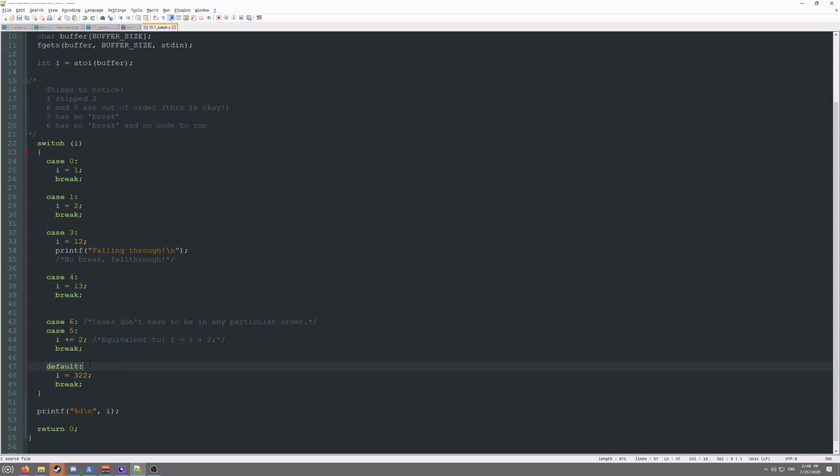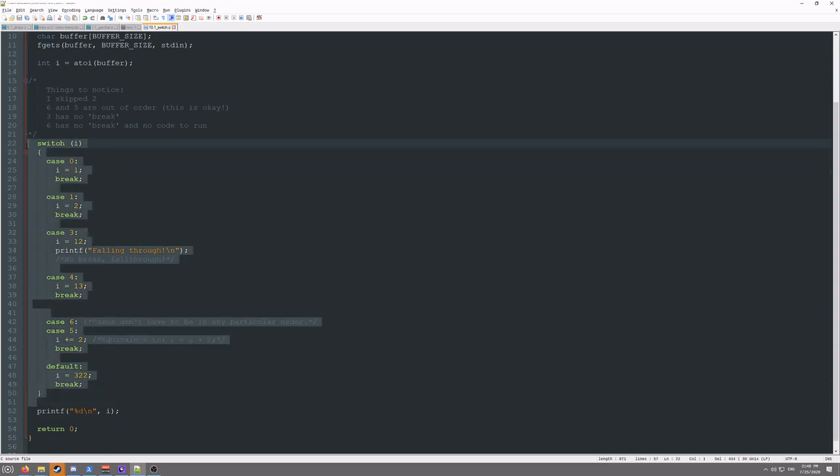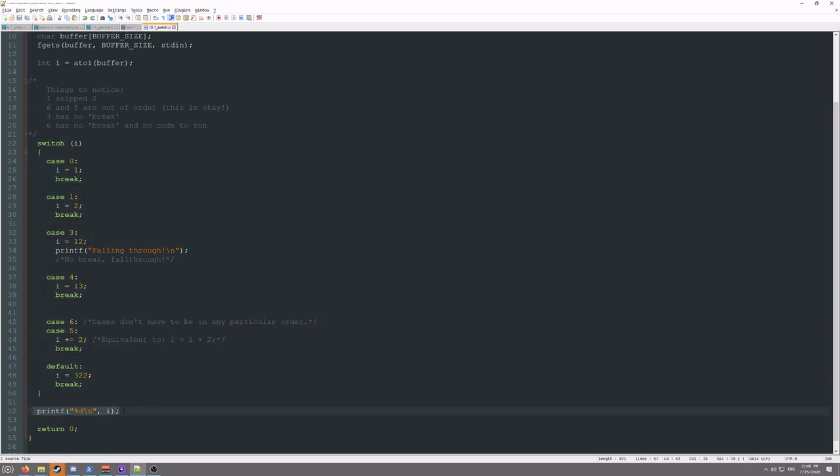And then there's the default keyword here. Default is what fires if none of these cases are applicable. So if I is not 0, 1, 3, 4, 6, or 5, then the default case fires, in which case we set I to 322 and we break out. And then at the end, after we've done all of this, we just printf the value of I. If you remember, the %d means we're going to send printf an integer. Then the \n means there's a line break afterward, and I is the integer we're passing.